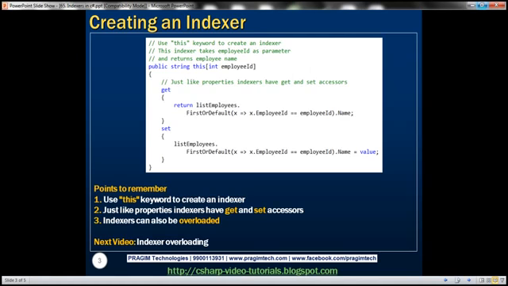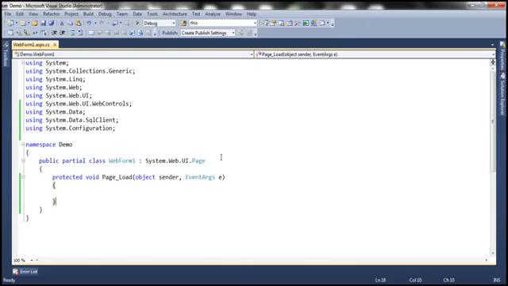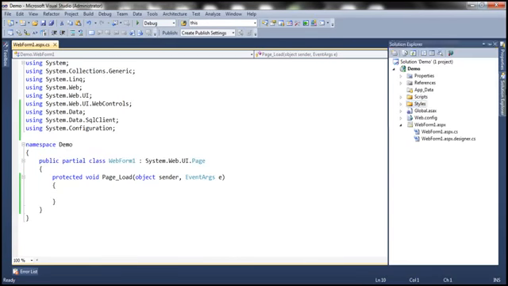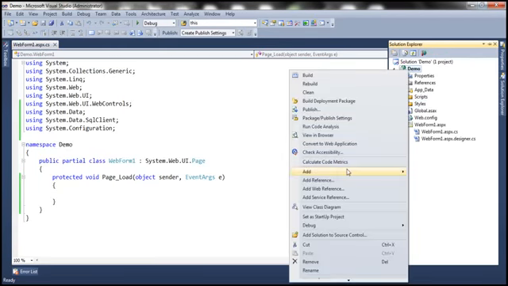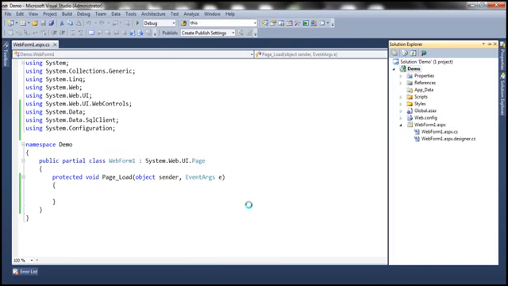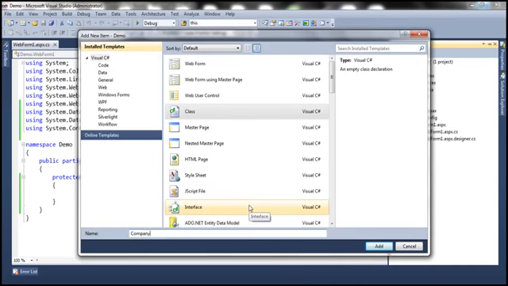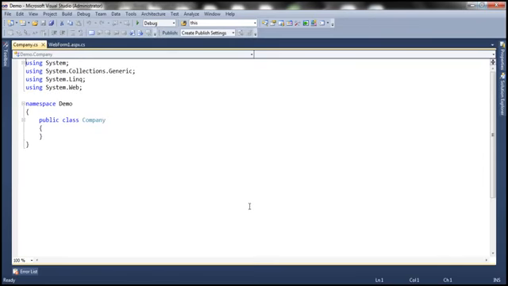Let's flip to Visual Studio. Here I have an ASP.NET Web Application project. Let's add a class file to this project, and let's call it company.cs. Now, a company contains employees. To encapsulate employee information, let's add a class employee.